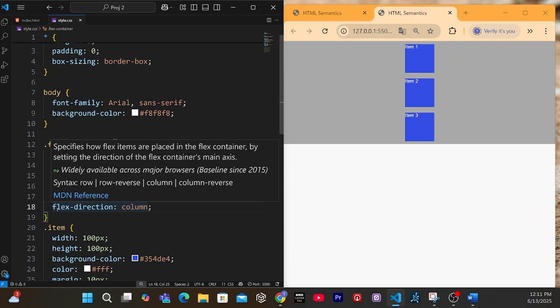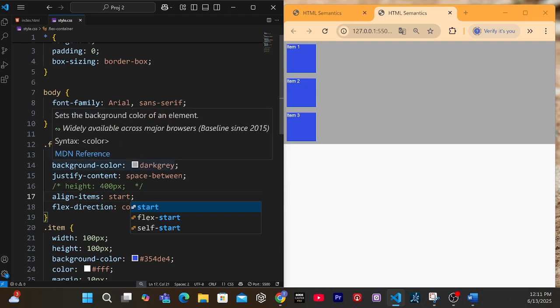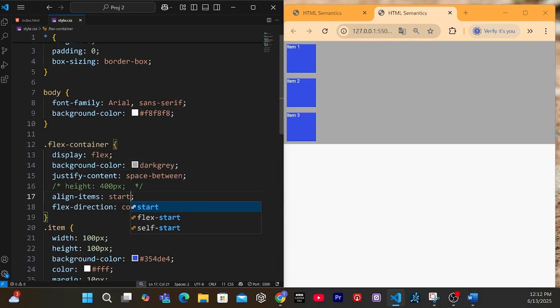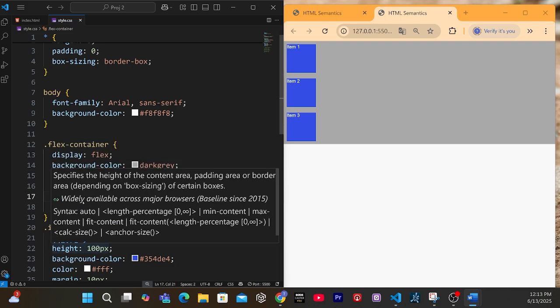If you wanted to align these items horizontally, you would change the align items part. So we'll go align items and we'll say start. And now this puts the items to the left or at the beginning. Now let's go back and add a height of 500 pixels and change the justify content to end.